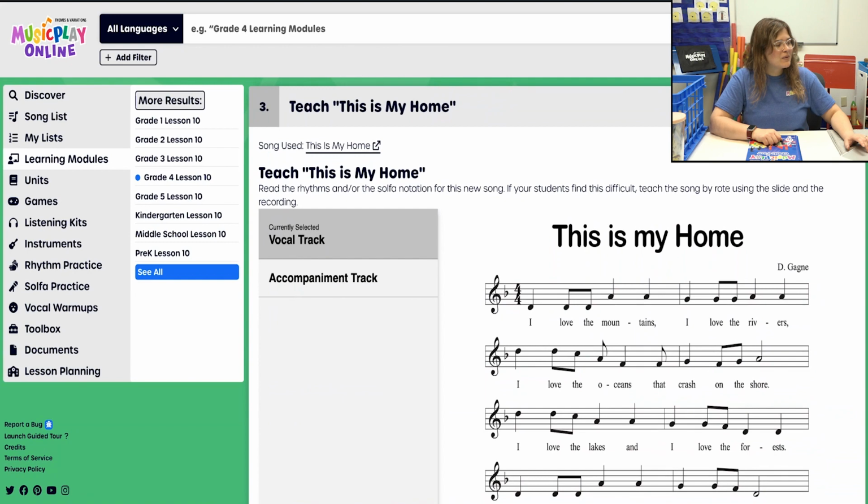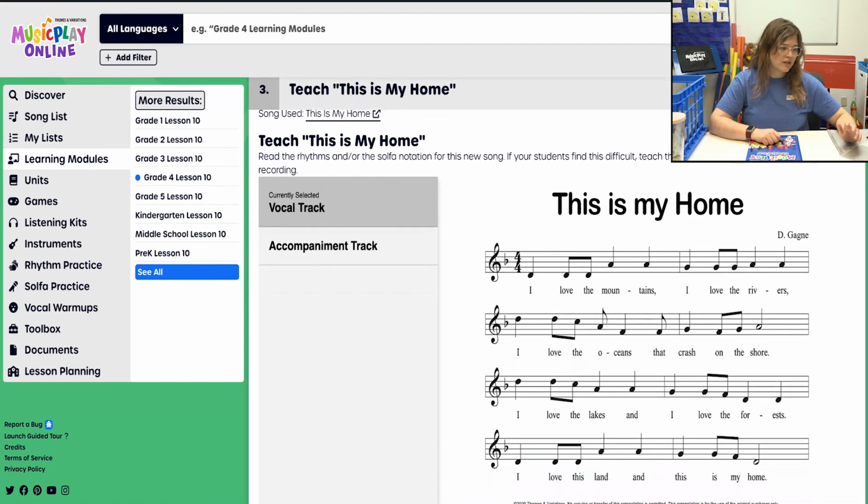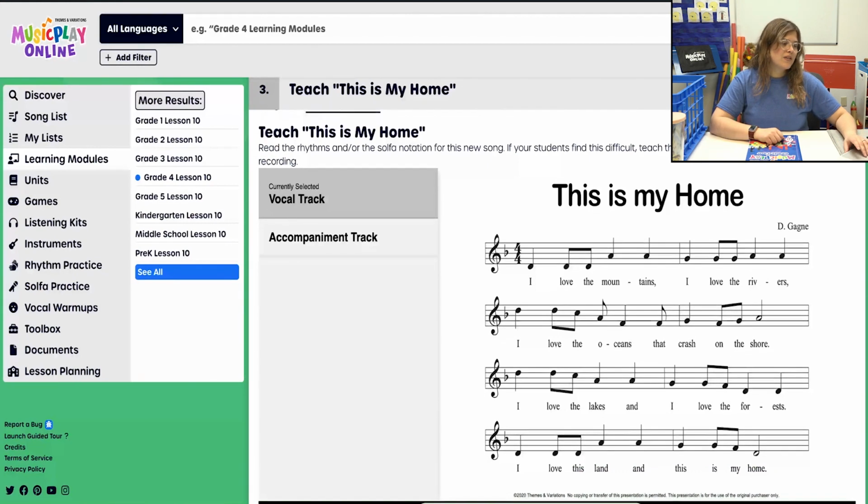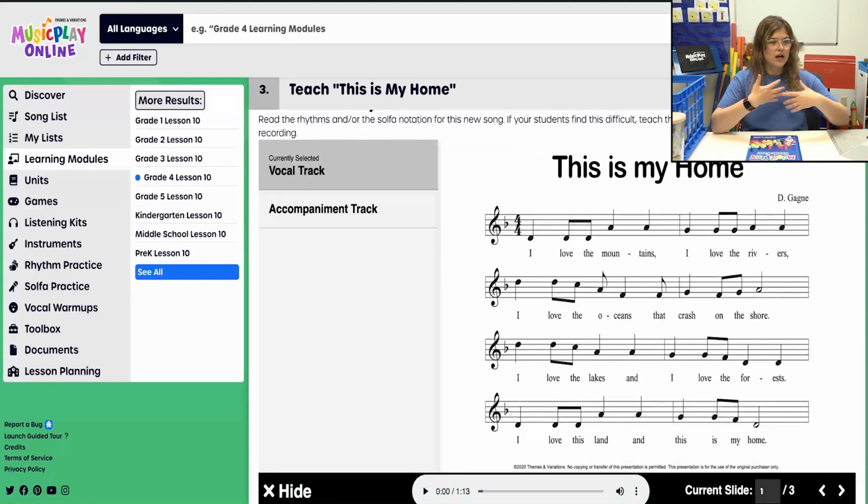Okay, and now we're jumping into This Is My Home. If your students are able to read the rhythms, awesome, have them read the rhythms. If not, no worries, teach by rote. This Is My Home is a song that Denise wrote a couple of years ago, and it talks about her home on the West Coast.